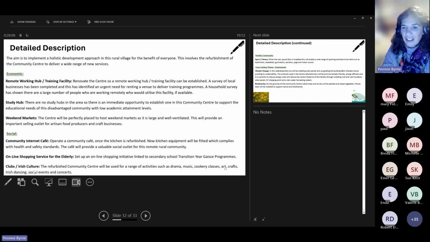And then in the background text, it's what are you trying to do? How do you see there's a need for it? And then given some other examples like a study hub or weekend markets. And then looking at the social element to your project. That could be anything from, say, a community internet cafe, where you're needing new equipment so that it complies with health and safety. Or it could be looking at an online shopping service for the elderly, possibly linked in with the secondary school transition year program, or looking at clubs and the Irish culture. That could be anything from drama, music, cookery classes, and so on.